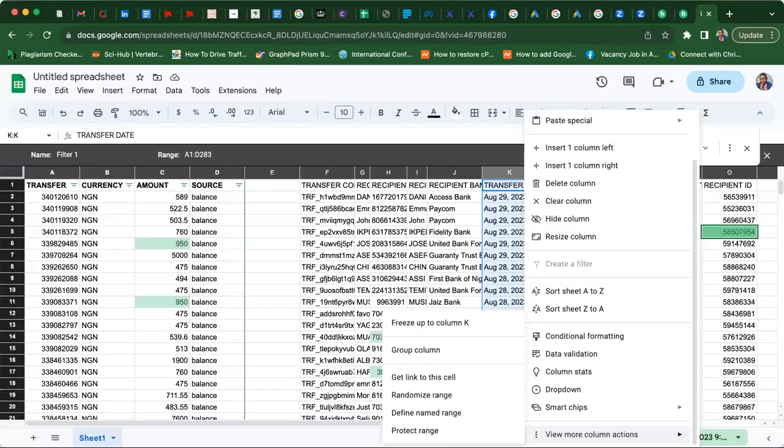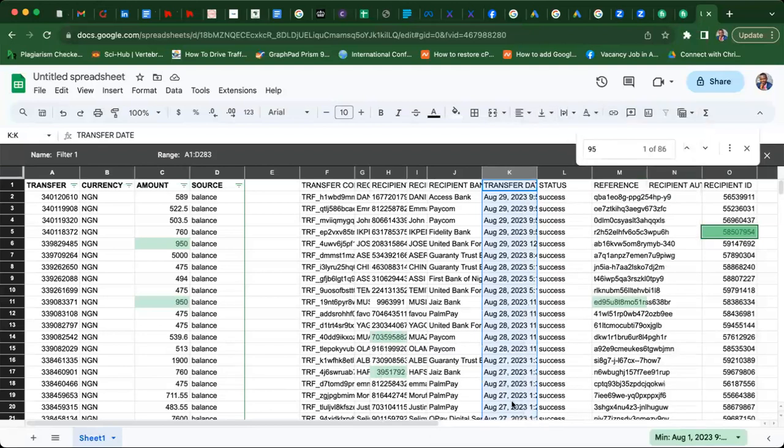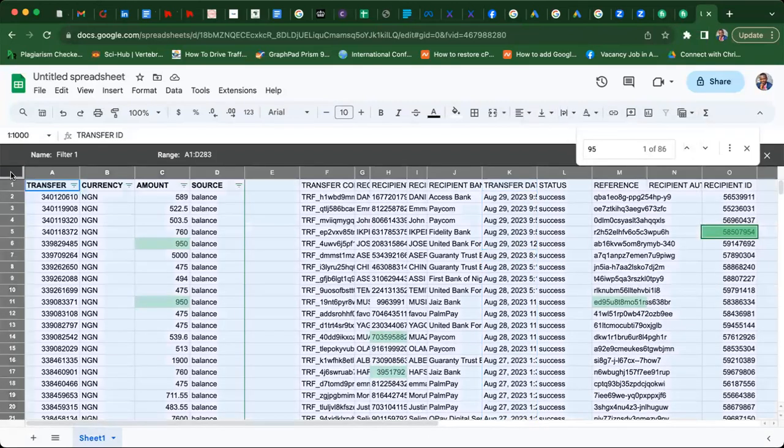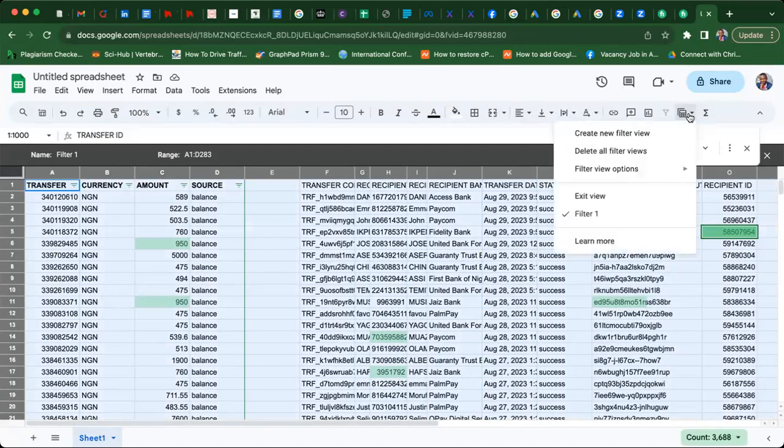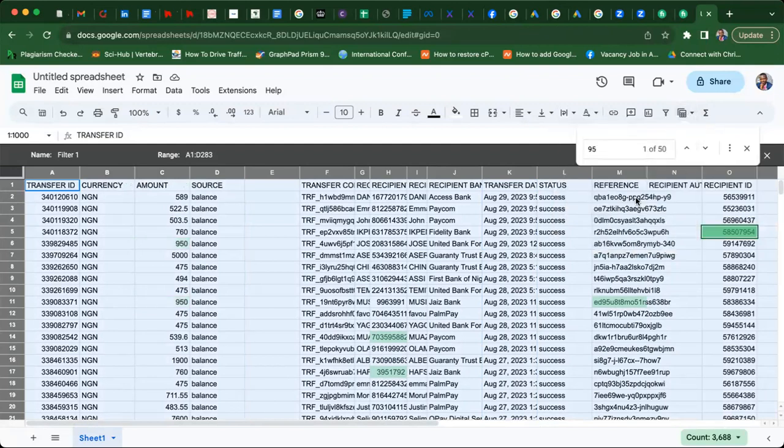I'm going to sort it by date, not A to Z. So let me come back again and leave this type of filter view. Let me exit filter view.